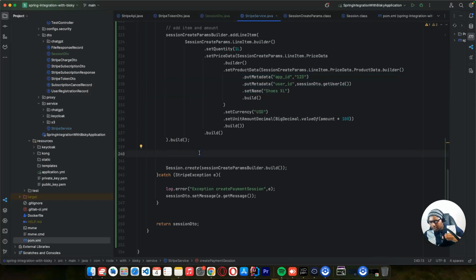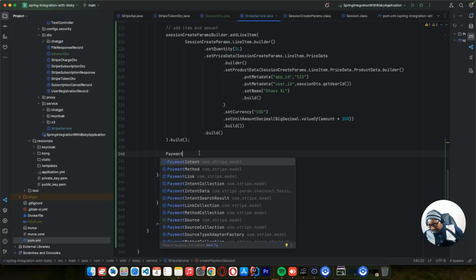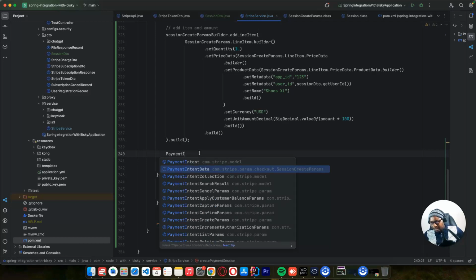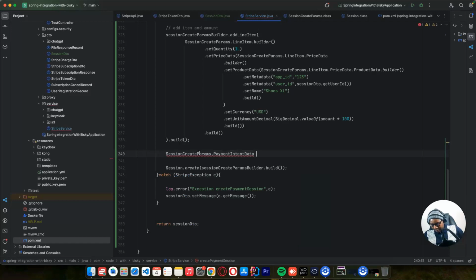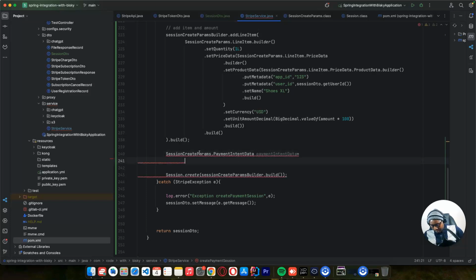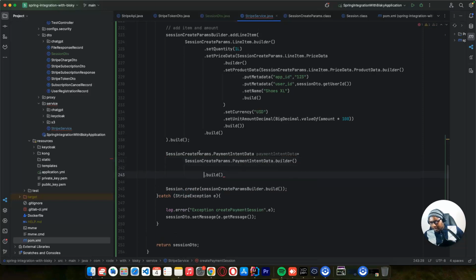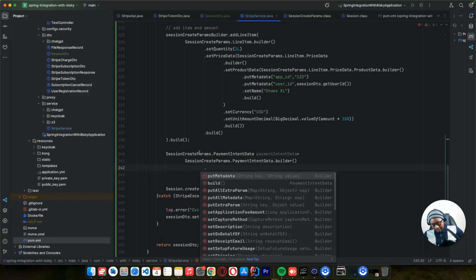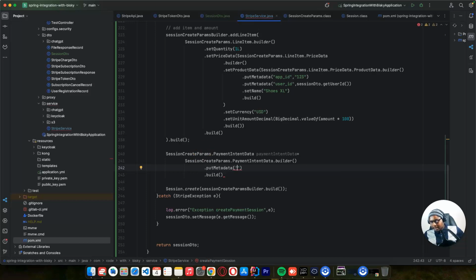I will let you know when we are doing the webhooks. For now, let's just do this so that we are done with the payment intent. We just say payment intent data from this checkout, right? We just say payment intent. As usual, we are using a builder here, and we put a metadata, and in our metadata, we can just copy what we put here. These are the same details that we need also.